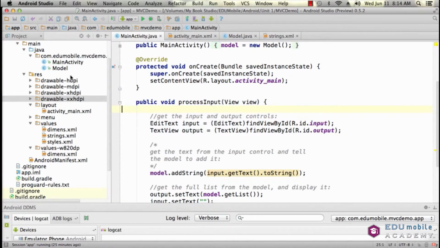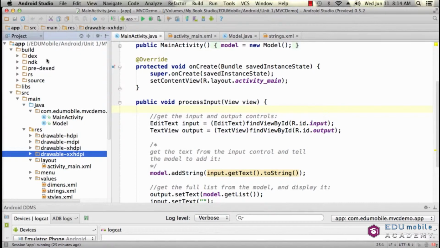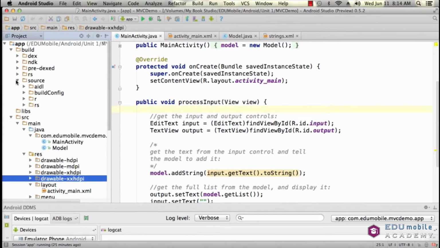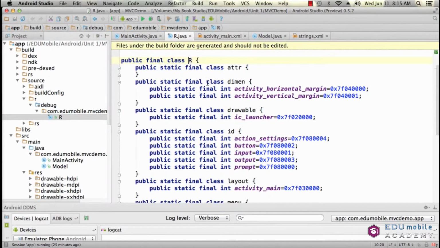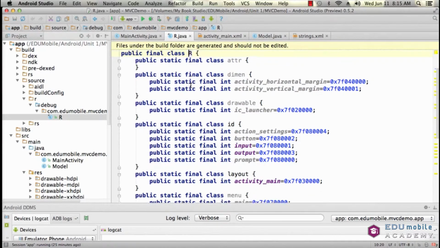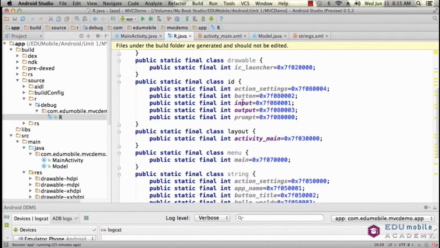If we look in the build area under source, I believe, yes, here is the R class. If I look at that R class, I can see that this is just a bunch of declarations of inner classes that have integer IDs for each of our controls. So I have button, input, output, and prompt declared as integers. Okay, so that's the R class.